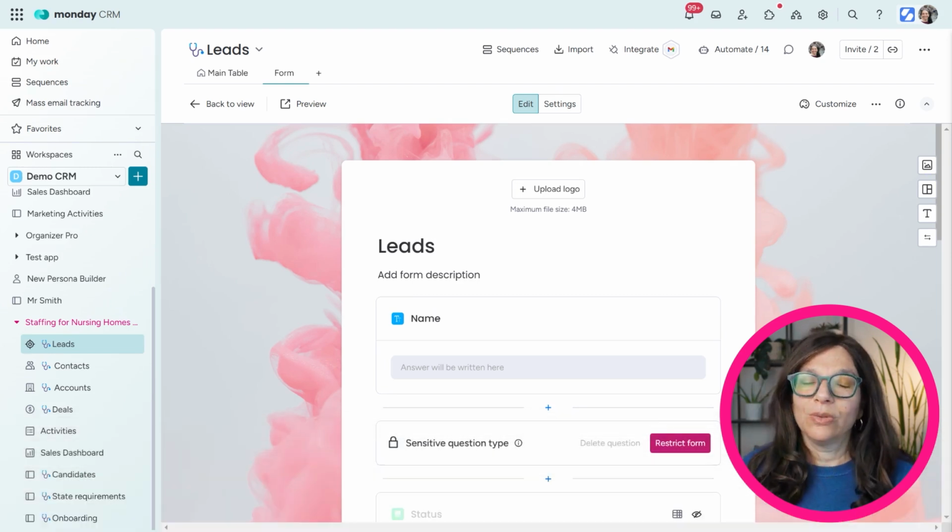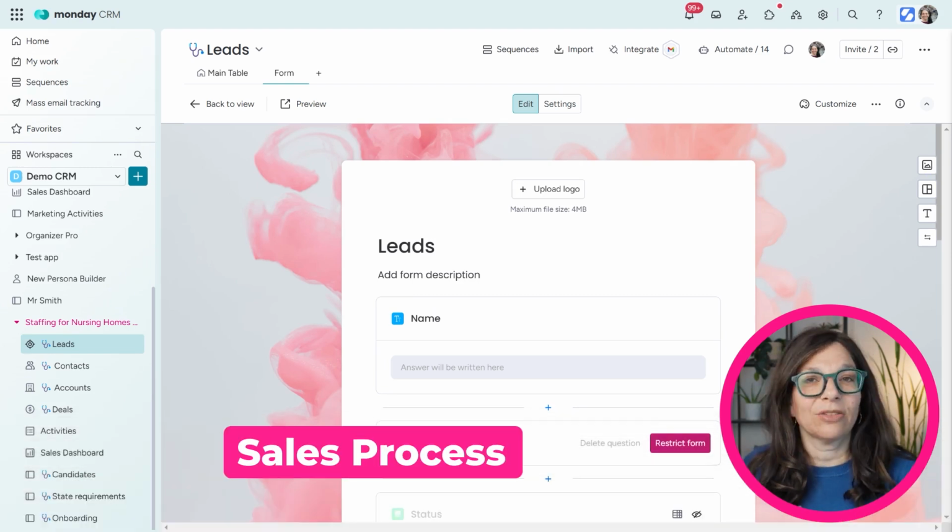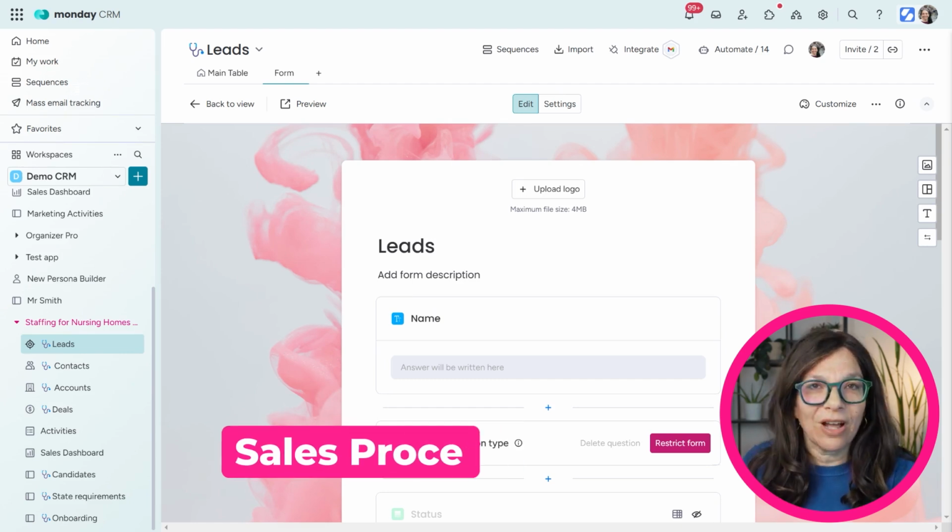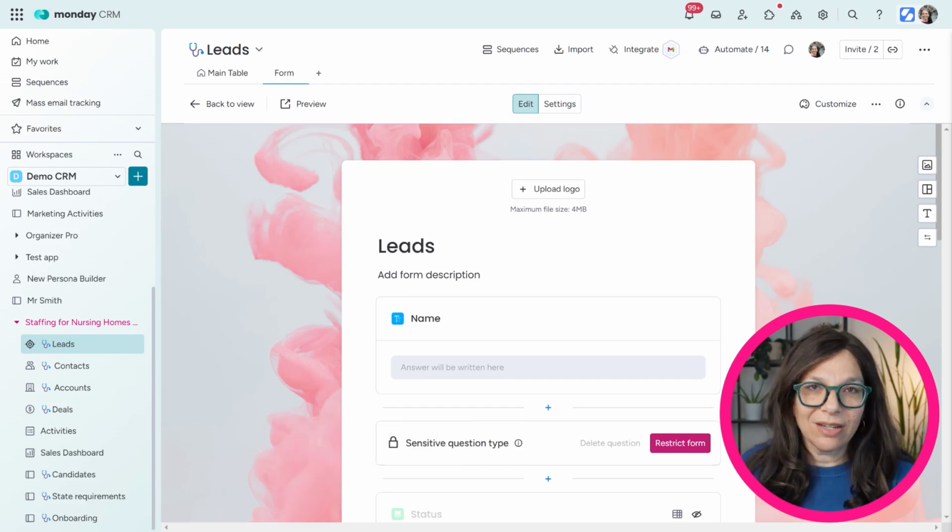So what they needed to do is they needed to have a whole sales process for the nursing home. So they would need to find the contacts there, find out if there was any interest, find out what their needs were, and go through like a typical sales cycle with the nursing homes.